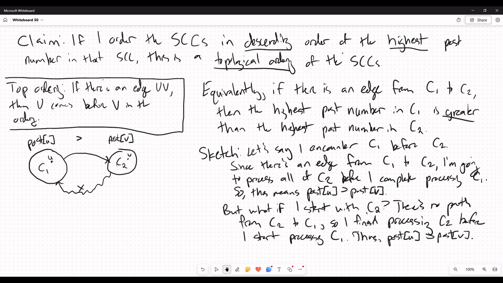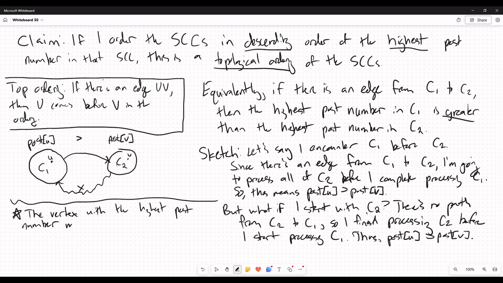So it works. Okay. So with this, we have justified that if I order the SCCs in descending order of the highest post number in that SCC, this is a topological ordering of the SCCs. And there's a big consequence of this, and a kind of more subtle consequence. The first big thing is that the vertex with the highest post number must be in a source SCC, because it's going to be the first in this topological ordering, and the first thing in a topological ordering is going to be a source.